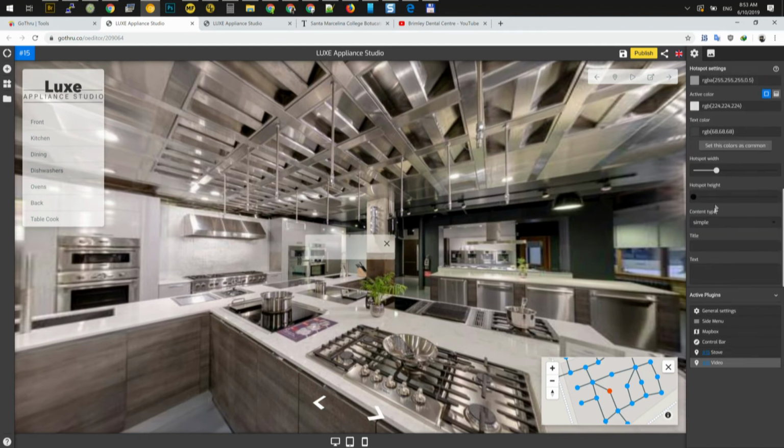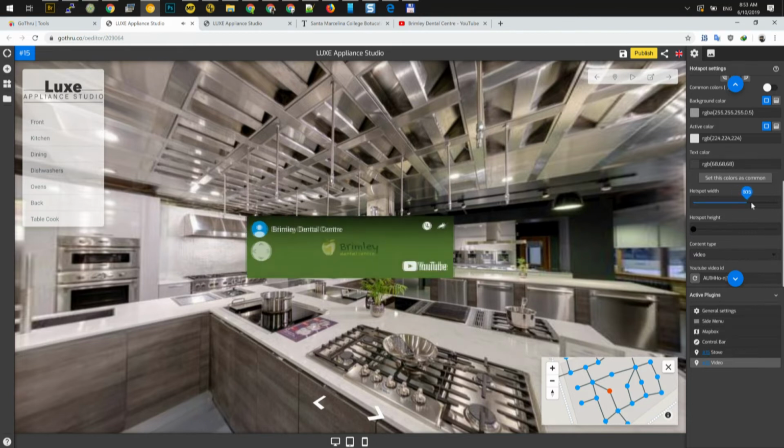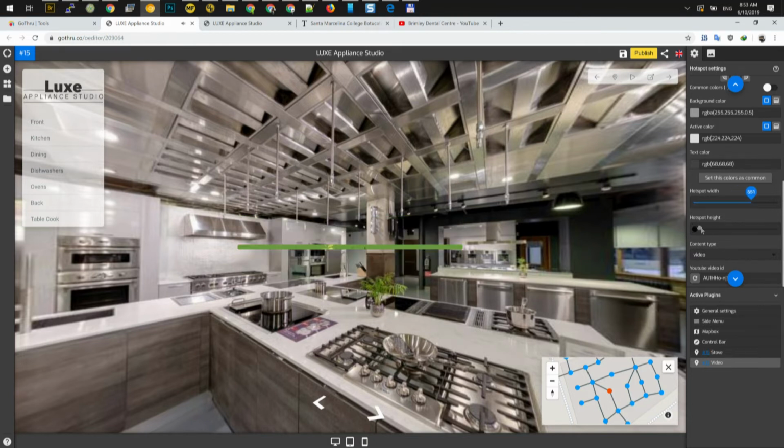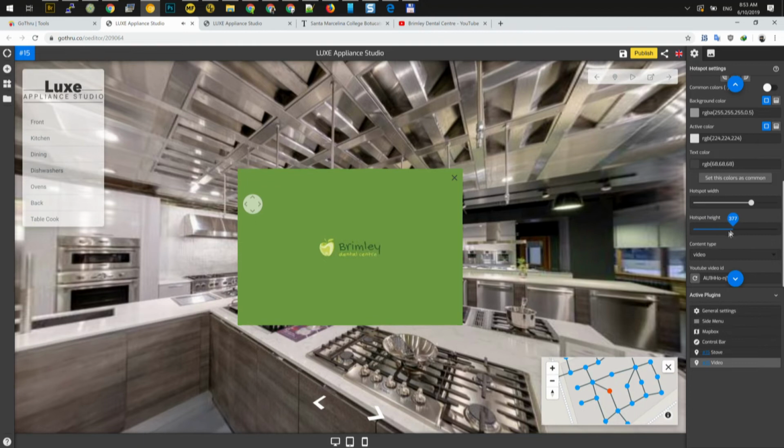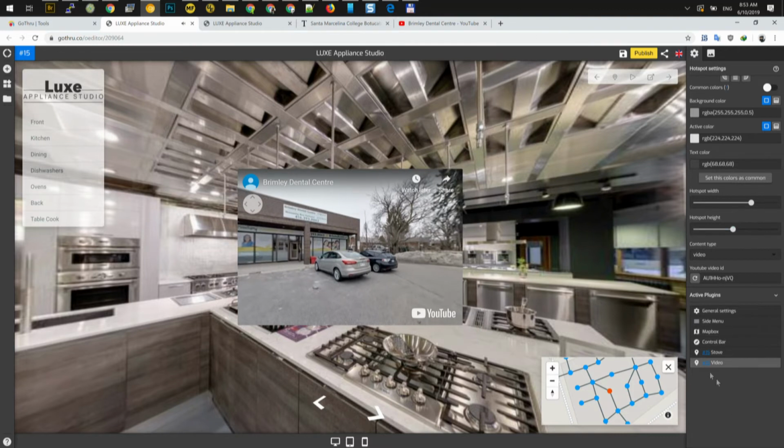We're gonna select the type of hotspot as video, and we're gonna paste in the YouTube URL and click reload, and that will load. And we're gonna expand a bit the video. As you see, working with the overlay editor, it's really easy. And we're gonna save this.